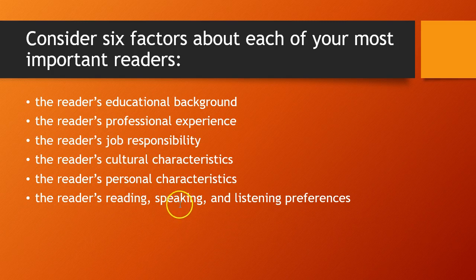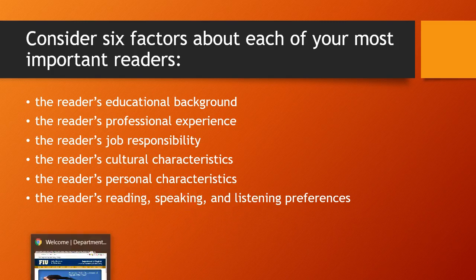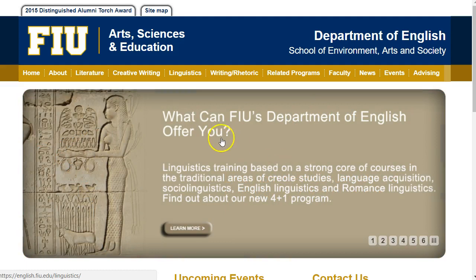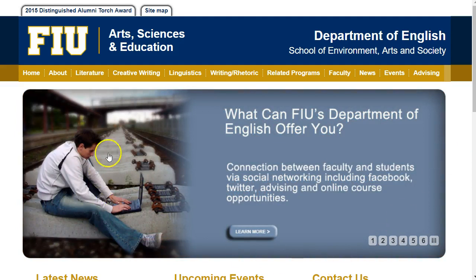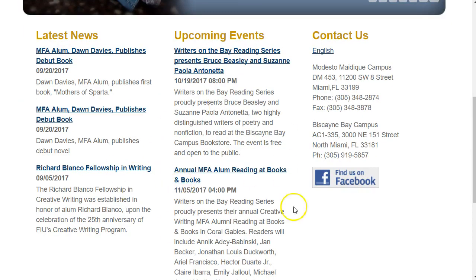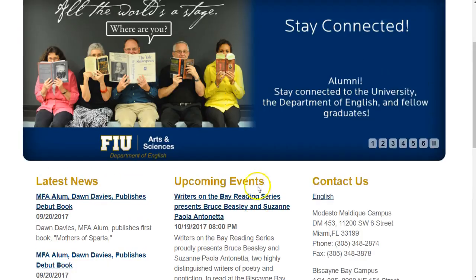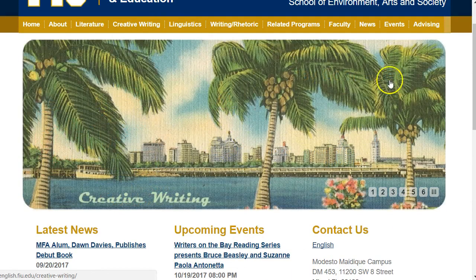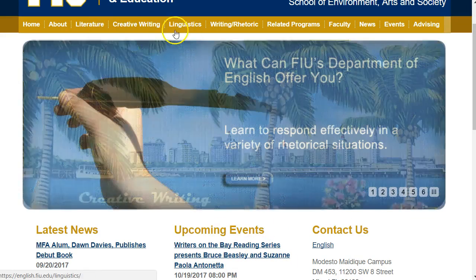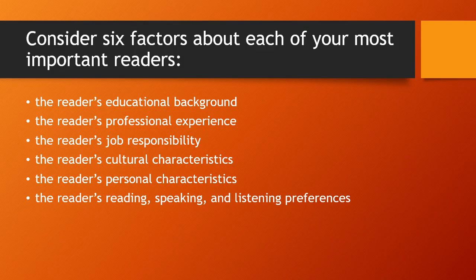And then finally, reading, speaking, and listening preferences. One of the things we should pay attention to is how much graphics to use, how you support communications through images. That's another thing we're going to be paying attention to, because not all communication is going to be textual. In fact, one thing you might say looking at our website is that we might need to do more with the visual elements, because they are a little bit limited, and that's actually one of the major things we are addressing in the rewrite.